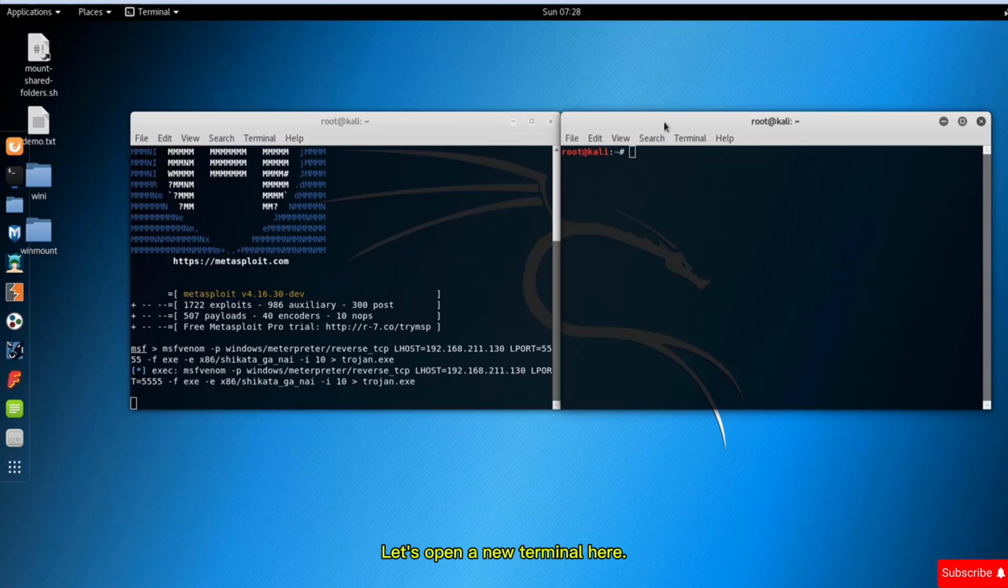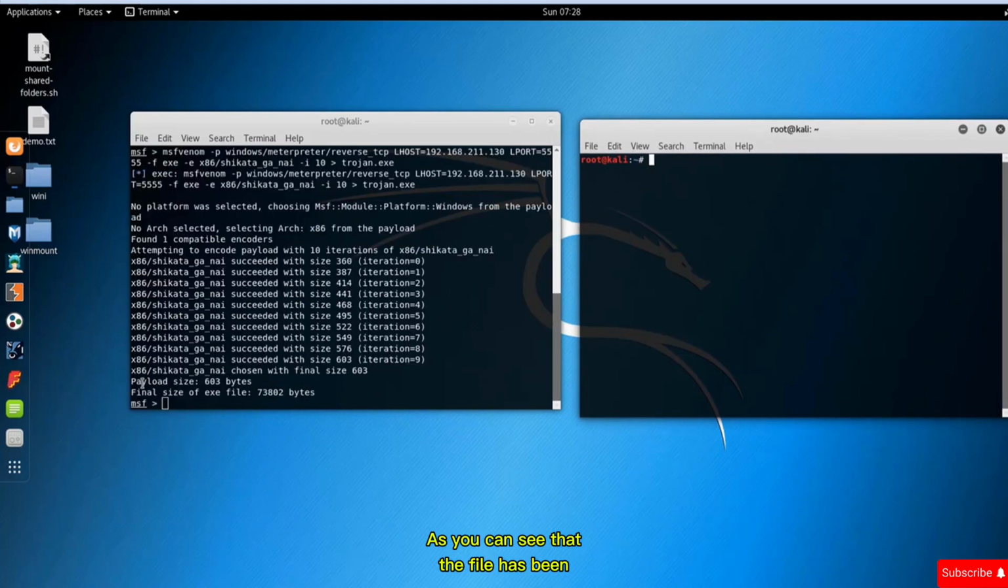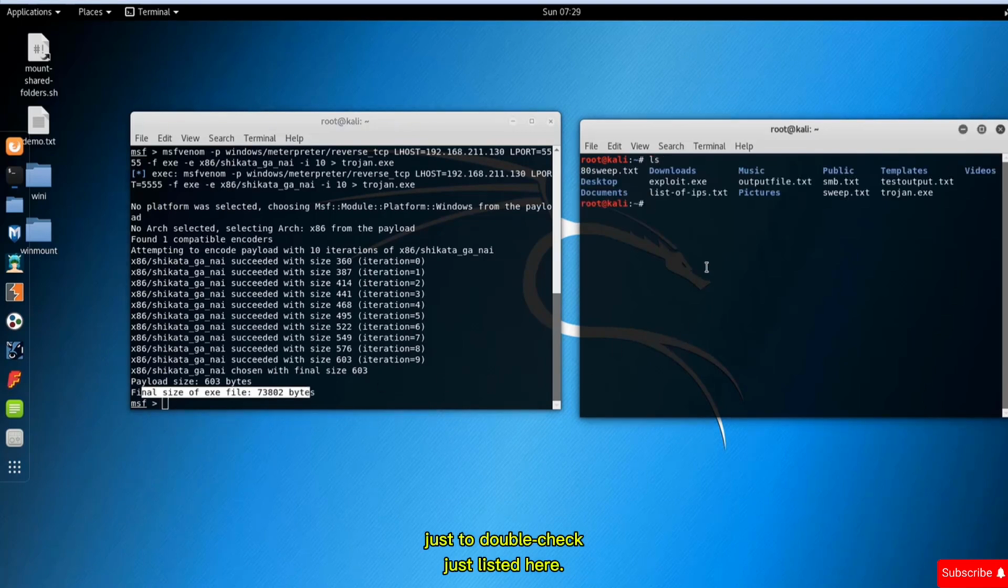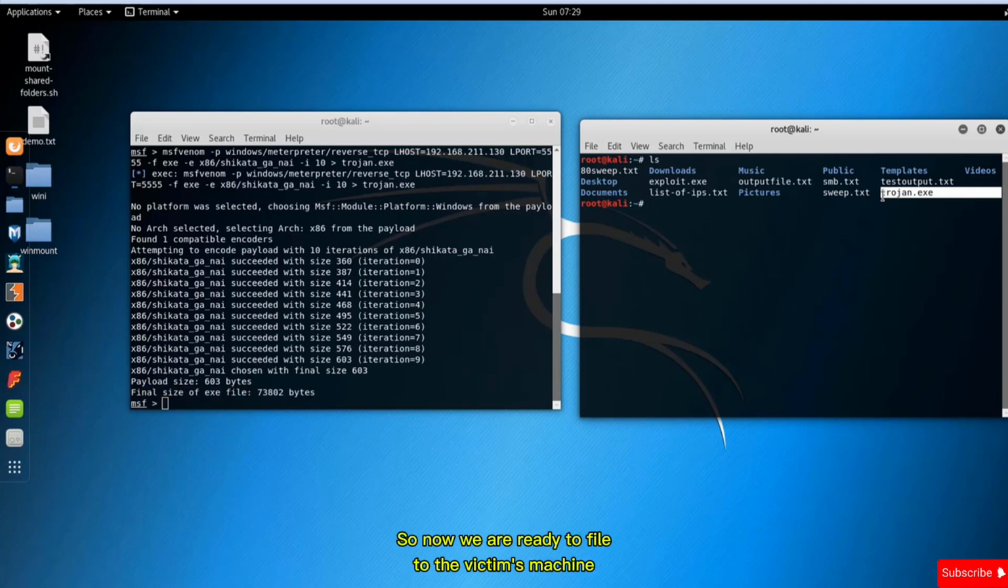Let's open a new terminal here. As you can see, the file has been created with a size of 73802 bytes. Just to double check, list it here and you'll be able to see that the trojan.exe file has been created. So now we are ready to move the file to the victim's machine and execute it there. Upon successful execution, the target system will be fully compromised and we will be able to control it remotely. And the result will be a Metasploit shell for us, which is a command line to perform any type of command remotely.